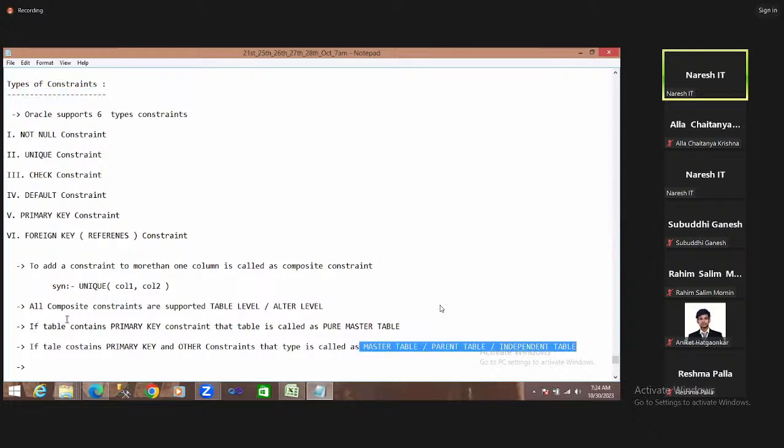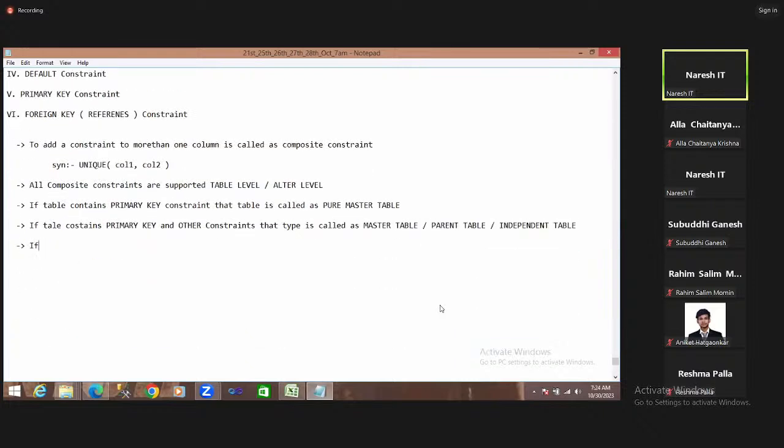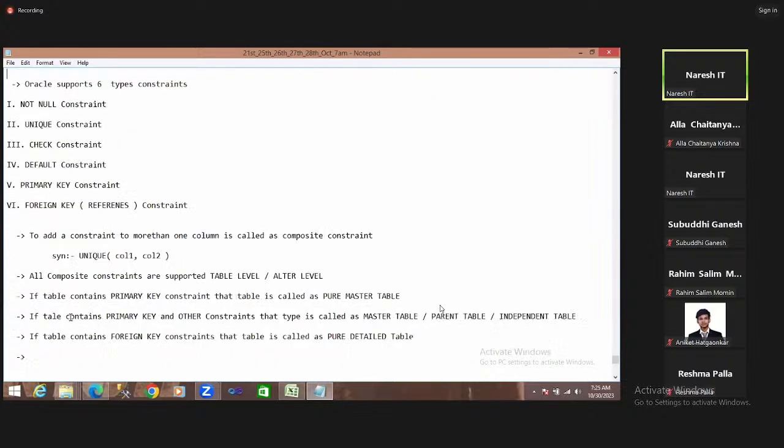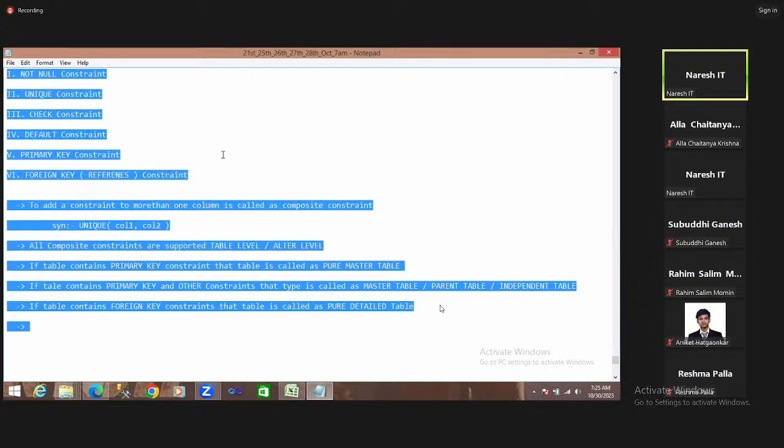Right, guys. Next one is, if a table contains a foreign key constraint, it is a purely detailed table. What I discussed right now, from these, so many questions are coming, guys. From the start to here, approximately 5 to 6 questions are coming. Okay.